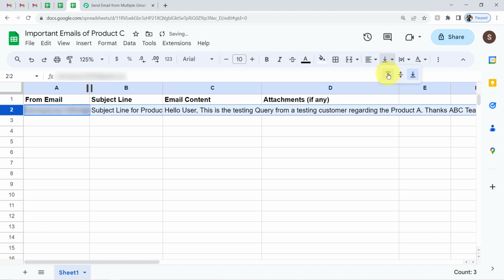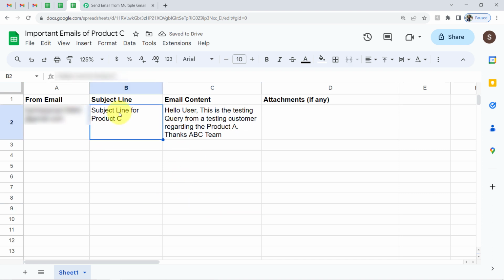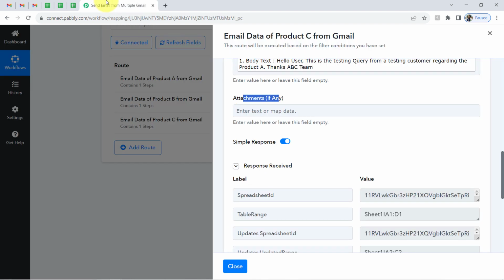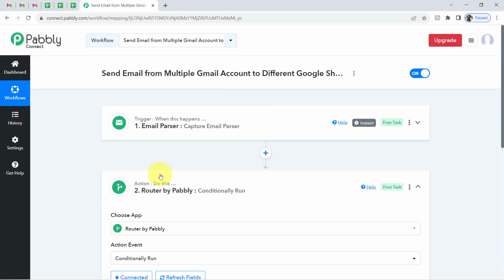Once again, give me a second, let me correct the formatting so that I can show you the data very clearly. This is the same subject line and even the same content. Okay, so in this way, with the help of Pabbly Connect, you can connect multiple Gmail accounts with multiple Google Sheets without doing anything manually.